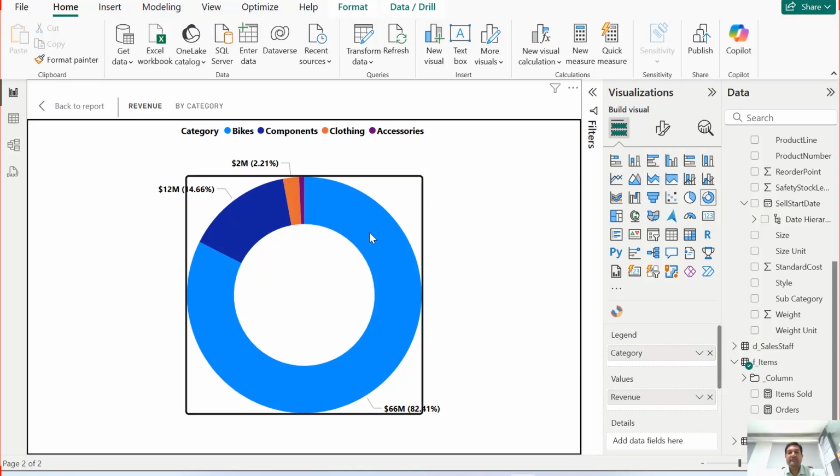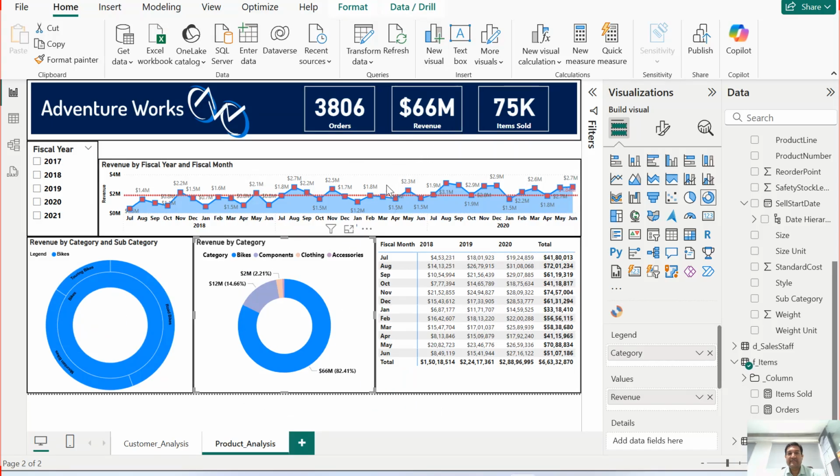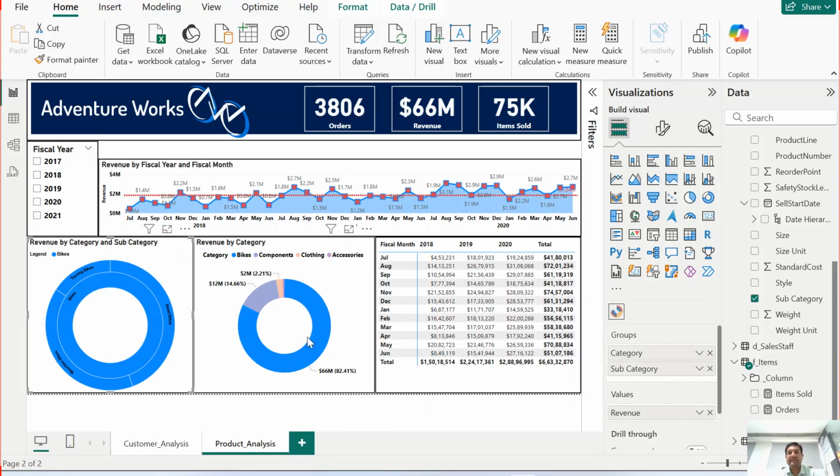So if we filter down the categories, we can see that our revenue is 66 million, that is coming from bikes. Now again, if we go back to the report and we see the filtered page, you will see at the top how many orders have been placed. Now this chart will also be filtered and it will be shown for only bikes, right? Because we have applied the filters over here.